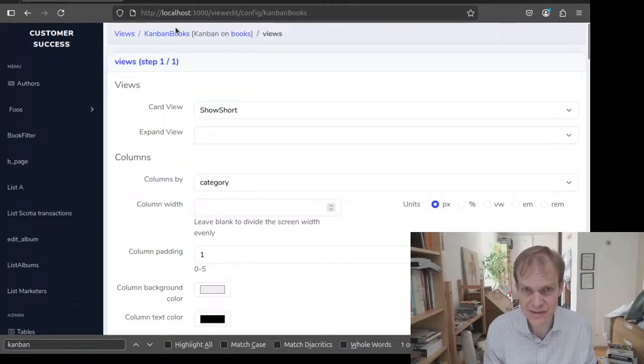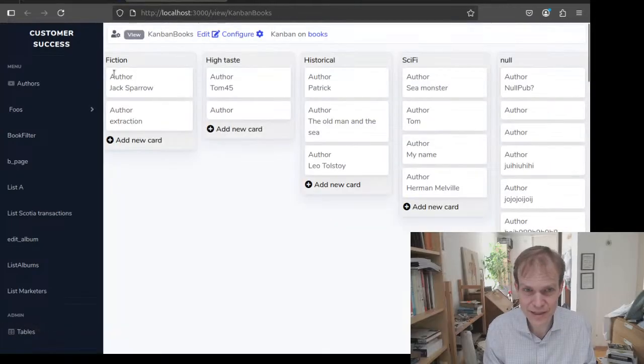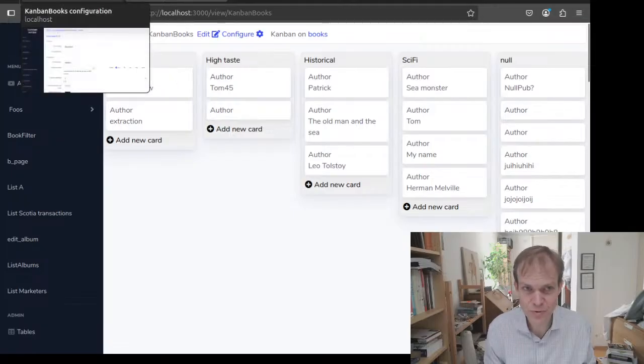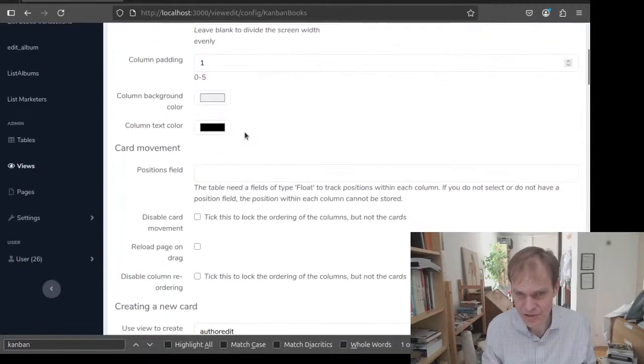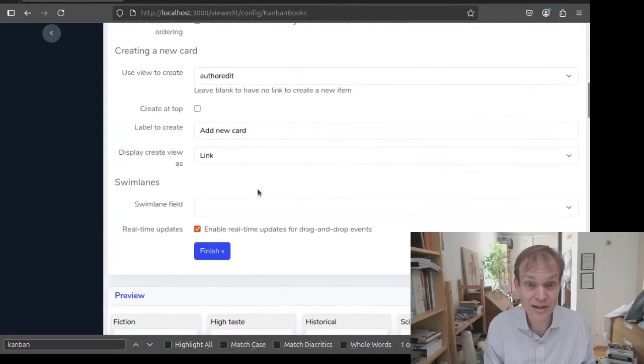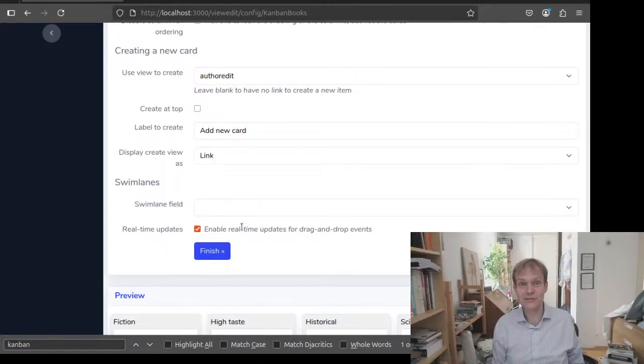So this show short, that's the view that's rendering whatever's in the card in the Kanban board, and then you have various options, right? But you have a new option here, real-time updates. So this gives you real-time collaboration, and I will show you what I mean by that. So let's see if this works. It does work.